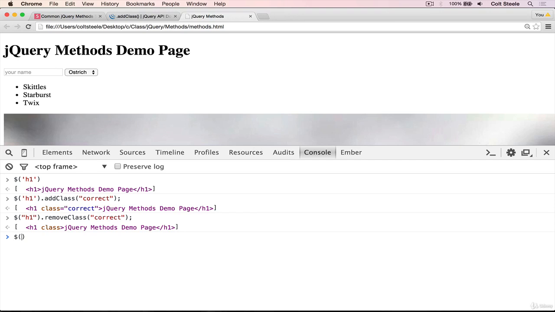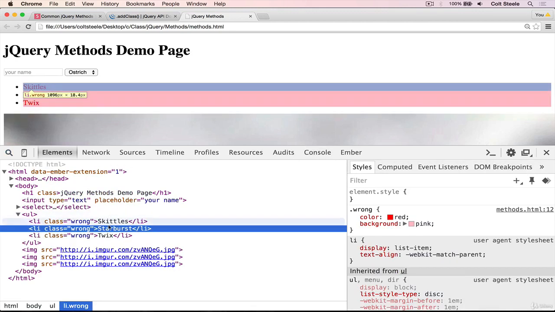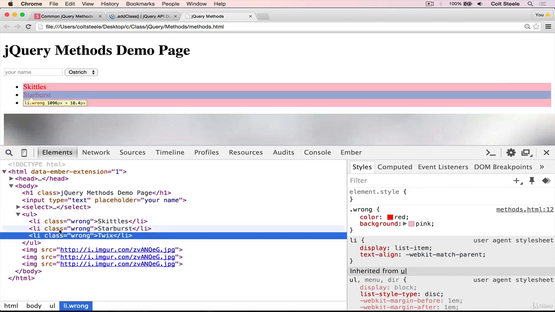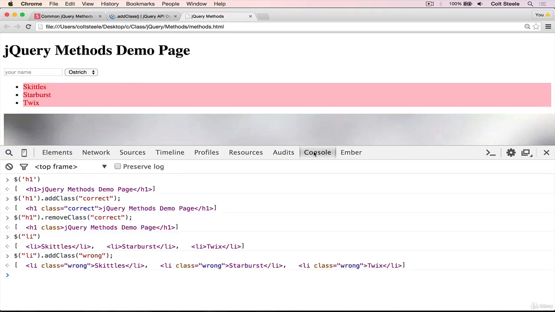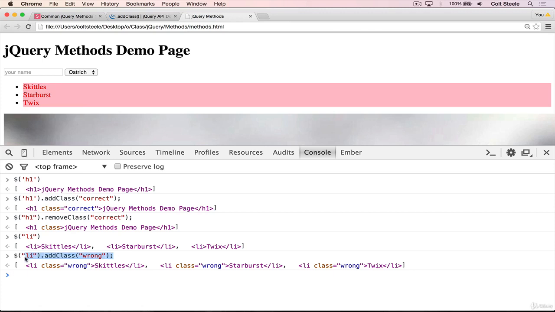We can also do that to a collection. So we will select all LIs. We get 3 of them, and then we'll add the class wrong, just like that. And all of them now have that class, where they have a pink background and text color is red. You can see it added them to all 3. Once again, I know I'm a broken record here, but if we did this without jQuery, we would have to select all 3 of these manually with a querySelectorAll possibly, and then we would loop through with a for loop, and for each one, we would do classList.add wrong. So we don't have to do any of that. This has an implicit loop that takes care of it all for us.